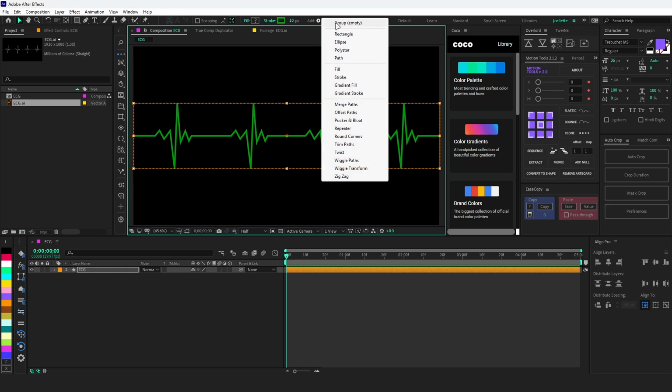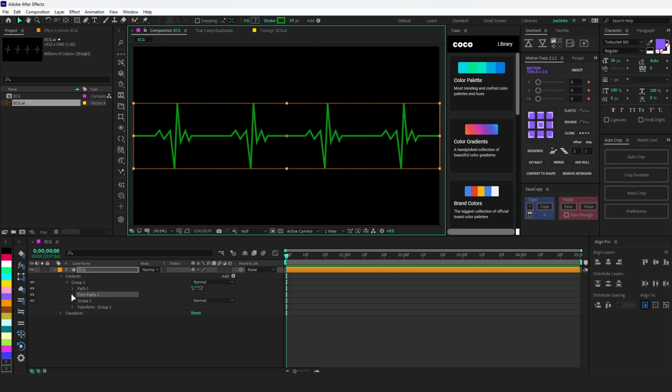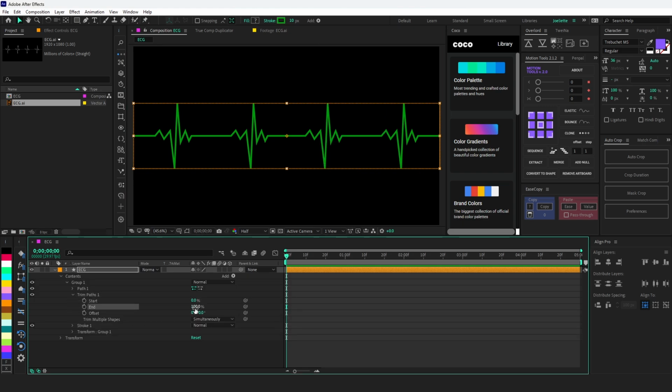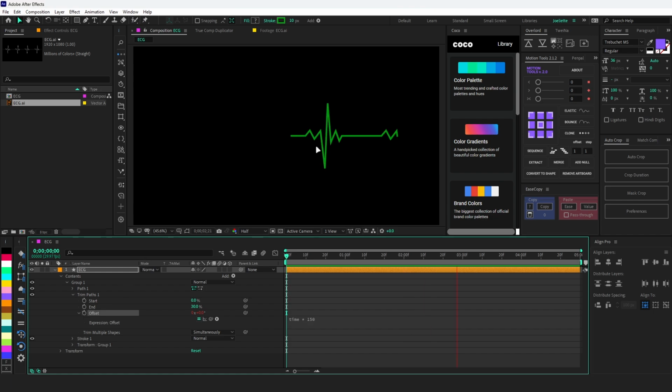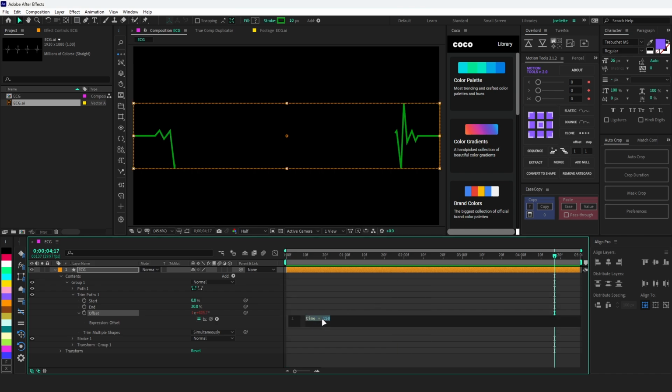Next, add a trim path. Set the end to 30. Hold Alt on the keyboard and click once on the offset to create an expression. Type time times 150 and press enter. If we look at it, the line is moving to the left. Because we want it to move to the right, we add a minus sign in front of the number.